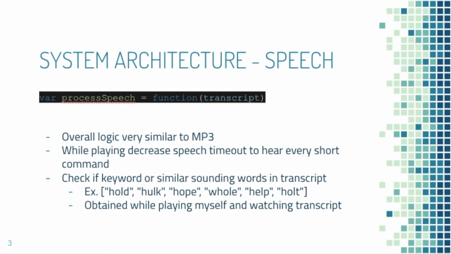As for speech, the overall logic is very similar to what we had for Battleship. The only difference is that when you are actually playing the game, I decrease the speech timeout so that it can hear very short commands that come one right after the other a little bit better. I also realized that it's not that good at telling the words apart when you're only saying one word, so I added a few similar sounding words. I obtained these words just by playing it myself and watching the transcripts to see what it thought I was saying, and then I added those to the list.